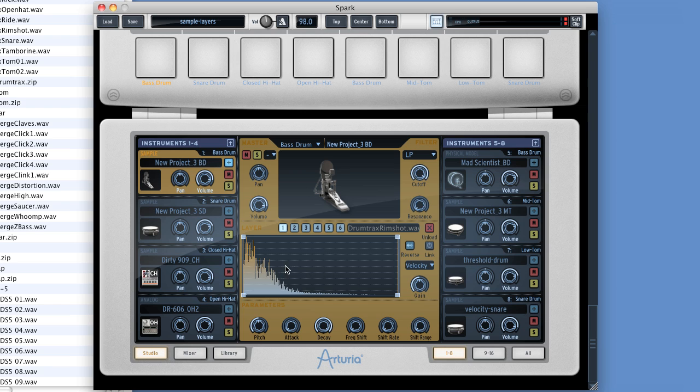Okay, now once a sample is in the window, all you can do is adjust the end time, the start time, reverse it, and adjust its velocity, you know, its gain for the sample. That's all you can do. Very basic. Okay.